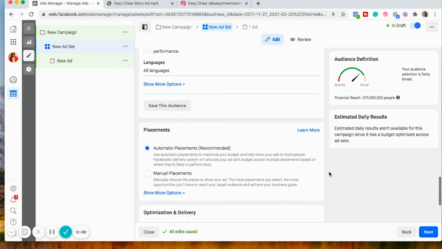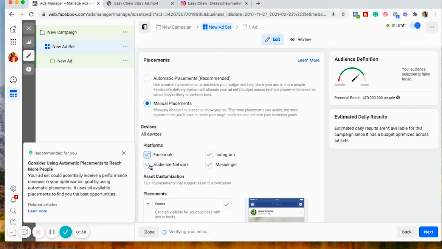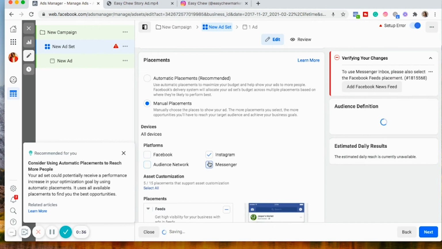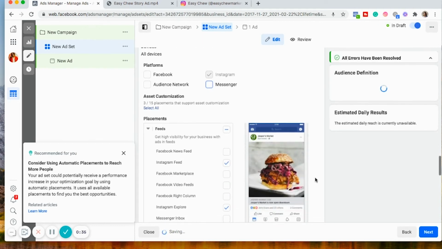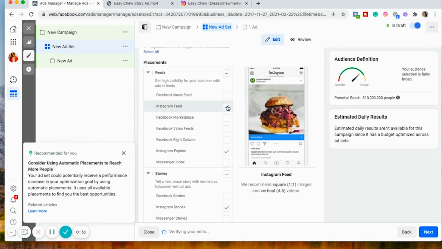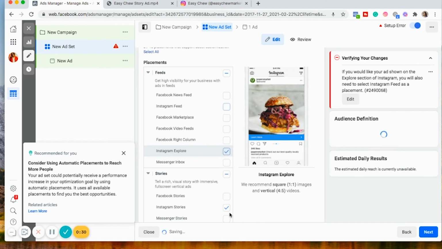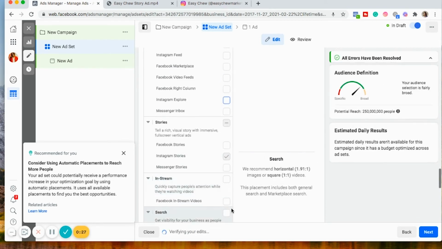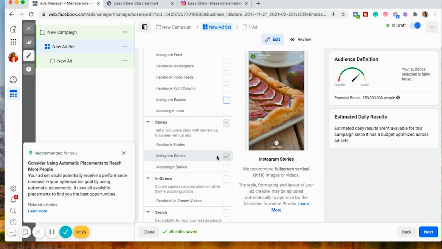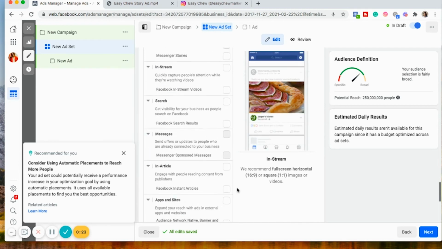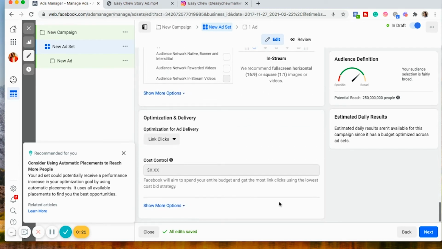So now this is the next important thing: placements. What's really key here is that you select manual placements, and you're only going to run, obviously, on Instagram, and we're only going to run them on Instagram stories. So right now we're only running Instagram stories. Okay, that will then take us through to the ad itself.